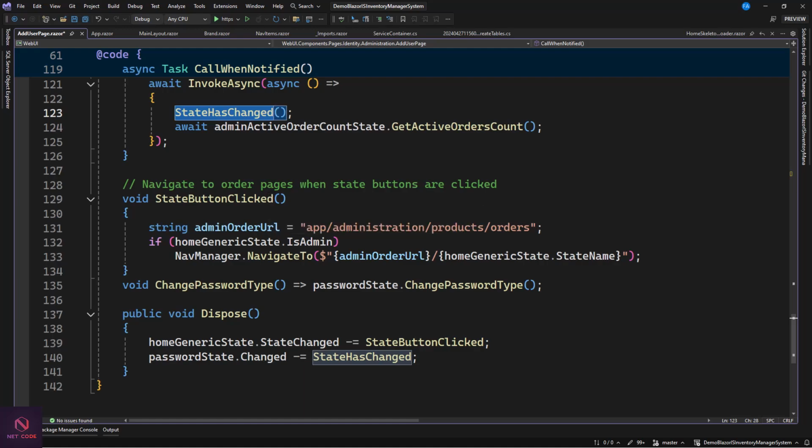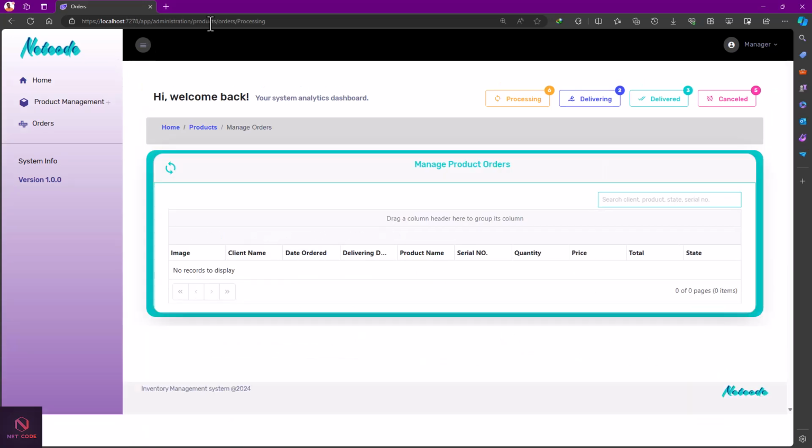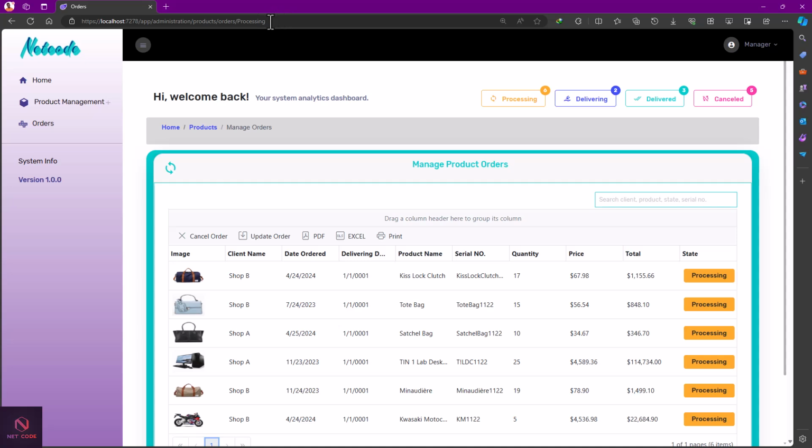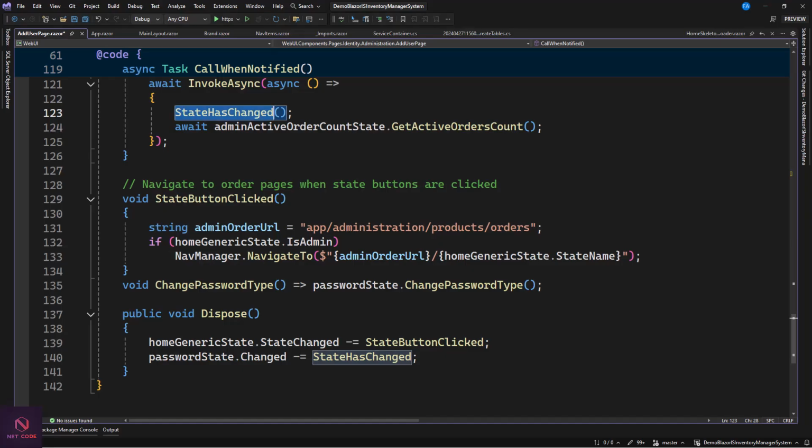Now if you have a look here, when you're at the home page, I want to click on this processing, and if I click on the processing, see what happens. Check the address bar, and you can see it is navigating to app.administration, then product and others, and I'm passing in the processing. You can see I'm having only the processing, so we are handling it in here. For each component we want to handle it there, and that's the reason why we have this method.